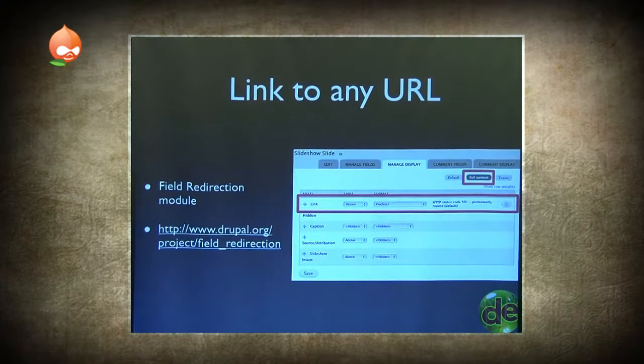How do we link to any URL? Well, we use the Field Redirection module. And what this does is when a link field is displayed, we can add a redirect. So you put the link of where the slide's going to go in the link field, and then on the manage display page, whenever you're being sent to the full node for that particular slide, you're actually sent to wherever that link is pointing. It has a 301 redirect, so SEO friendly as well.